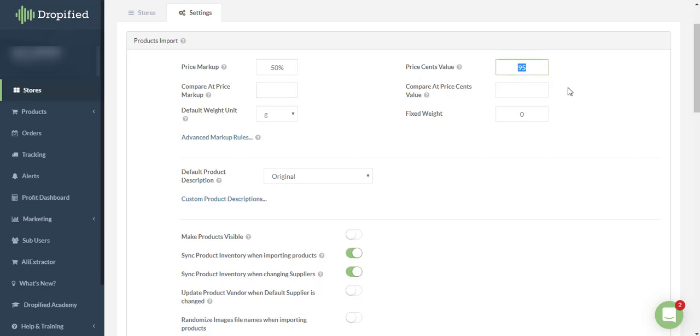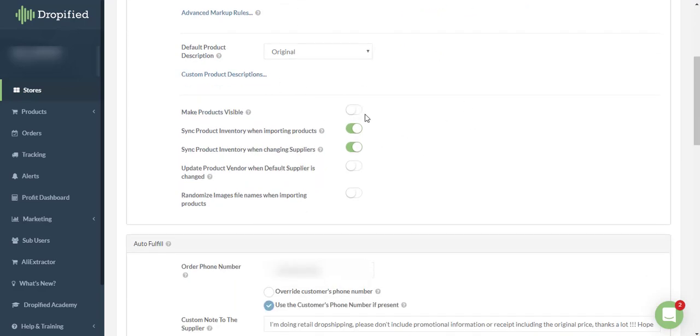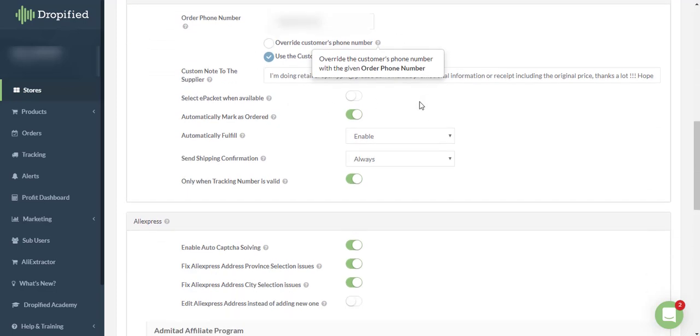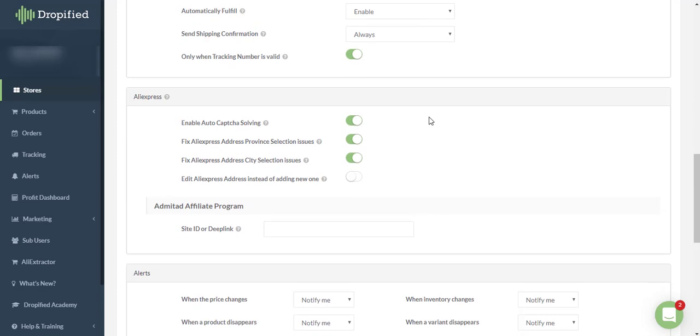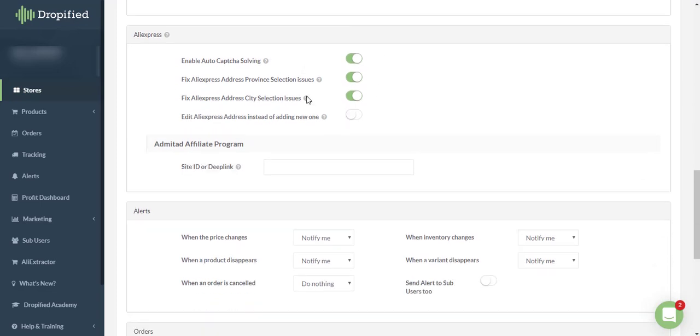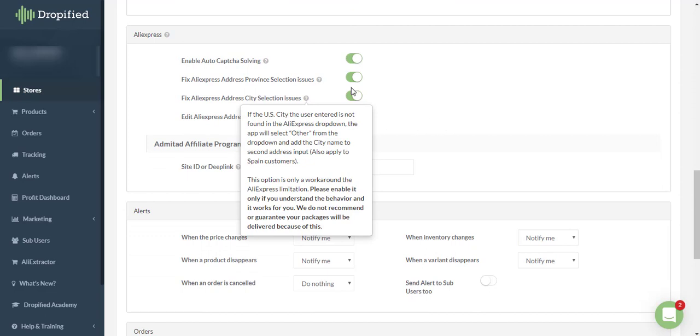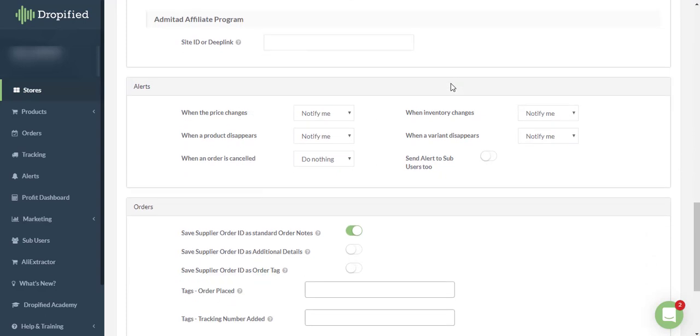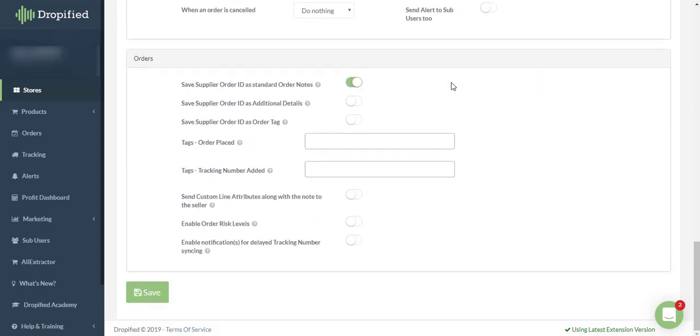You can also define the cent value. So you always have the same weight, whether we keep the description or not, what to fulfill in terms of phone number, etc. There is some very interesting stuff like CAPTCHA solving, resolving address issues, etc. These are things that you don't enable at the beginning, but then you need to try them out.